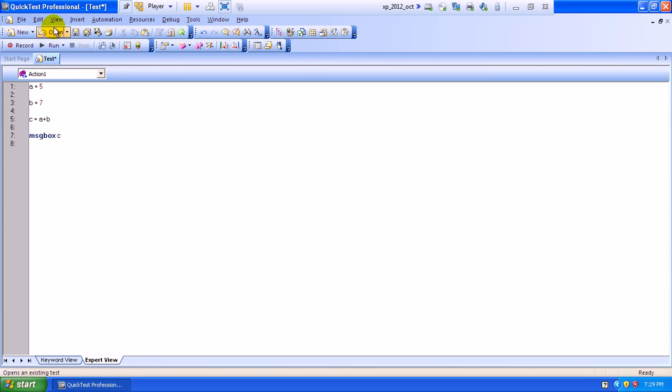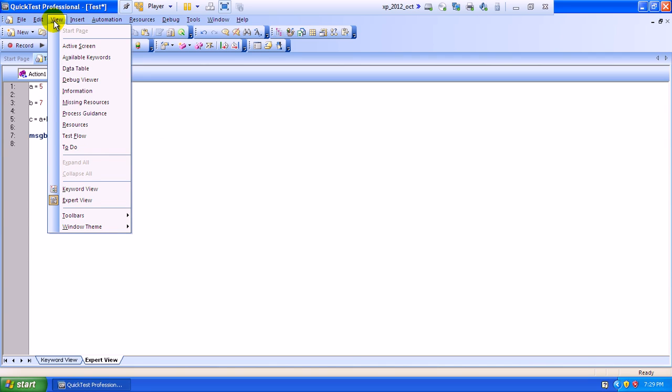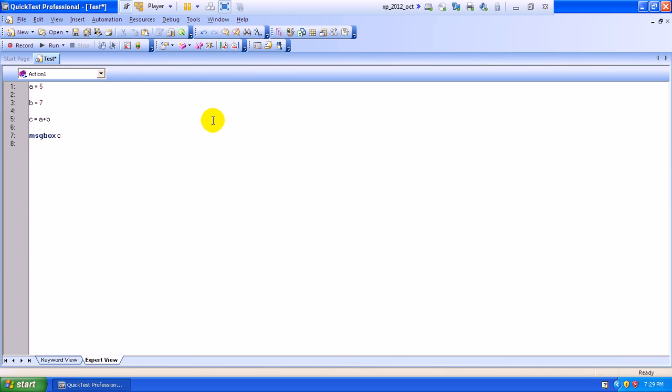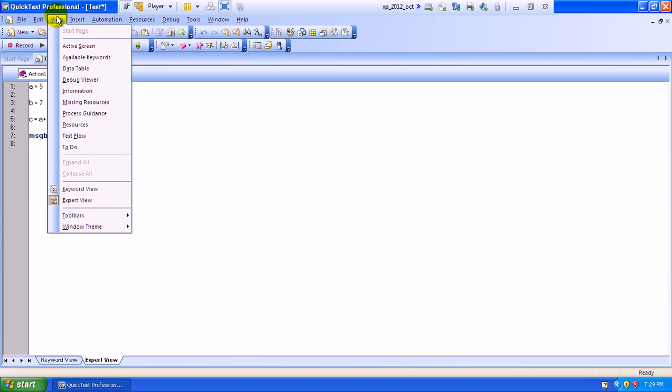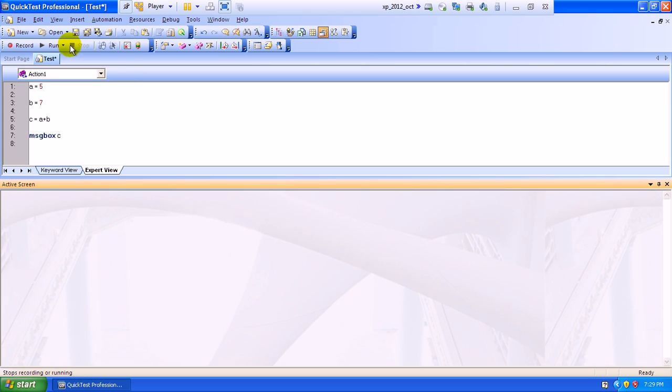Before going that, let us have a look at the active screen and all. The second part of QTP is nothing but active screen window. Let's go and select this window. So to view any particular window, just go to view menu, click on the particular window, whatever you want to see. Click on active screen. Active screen is nothing but if you are writing a script related to some operations on your application, then active screen window will show you the snapshots of that particular application.